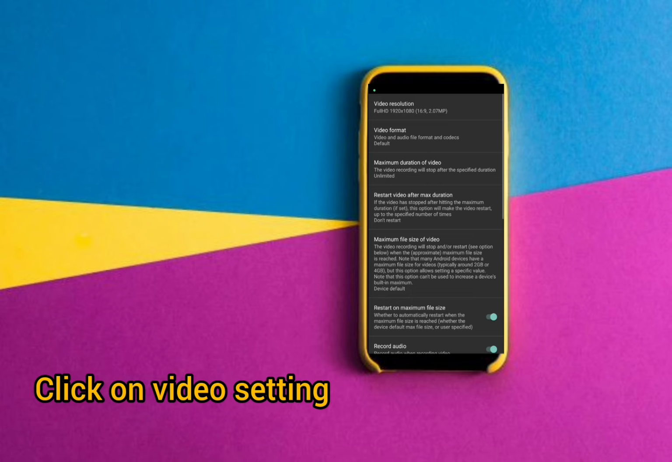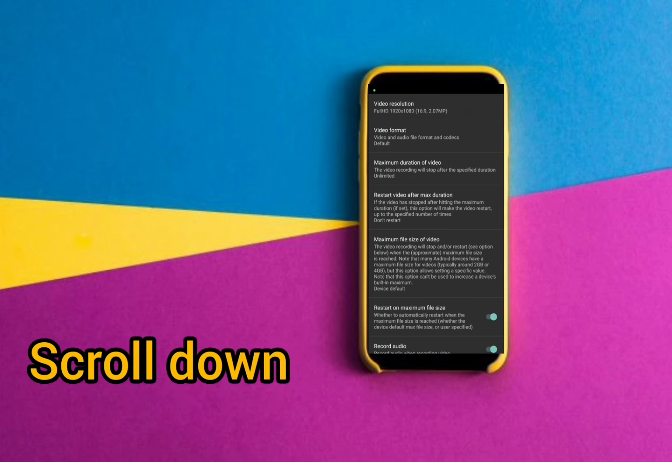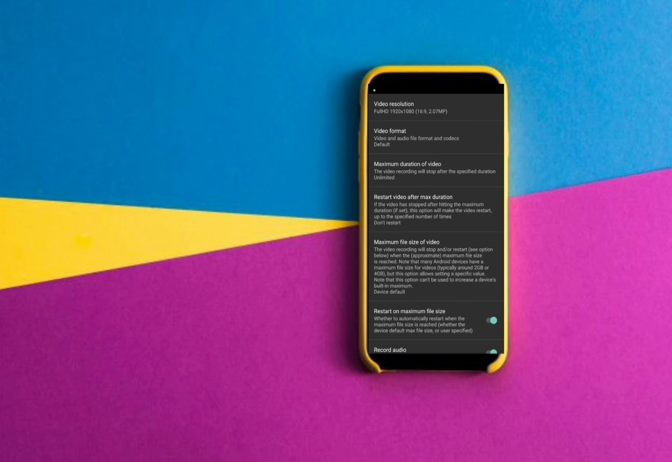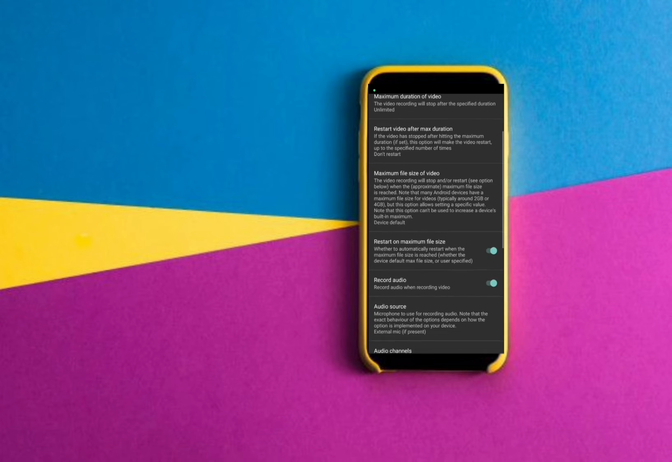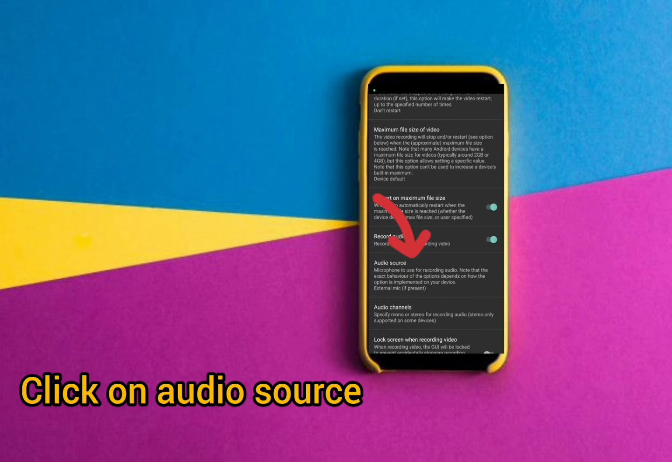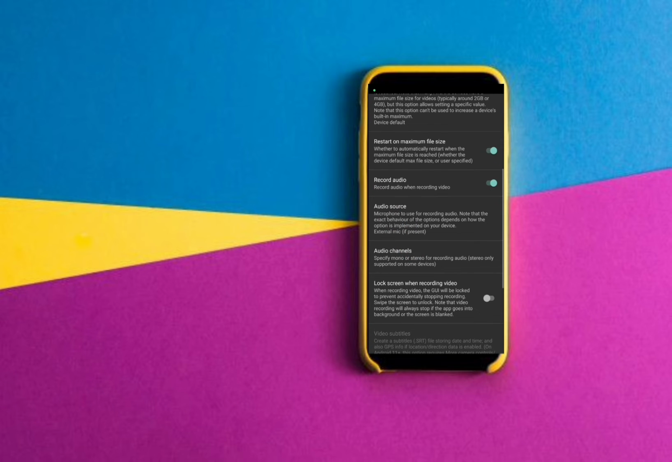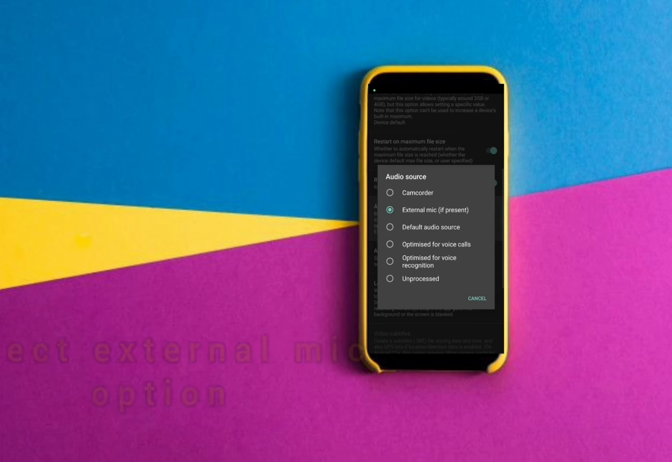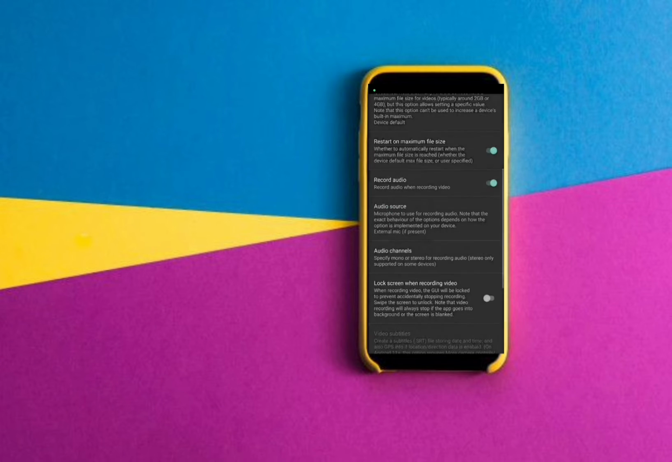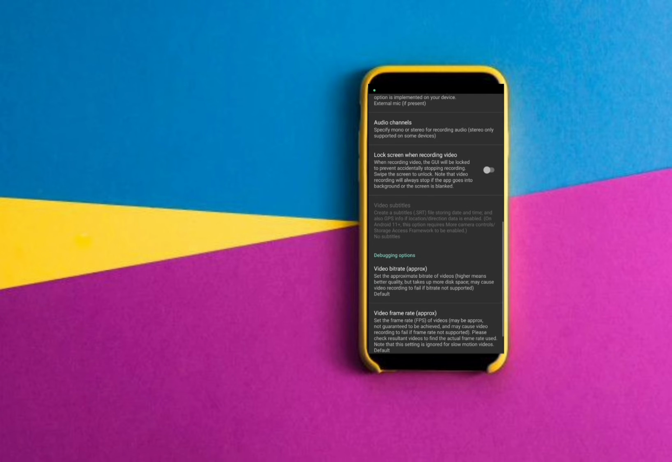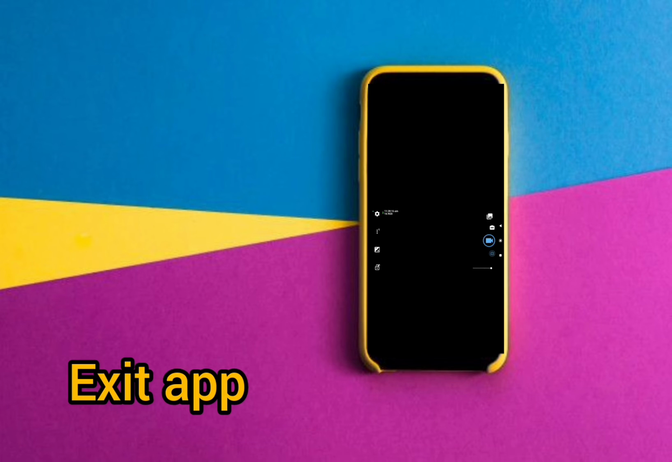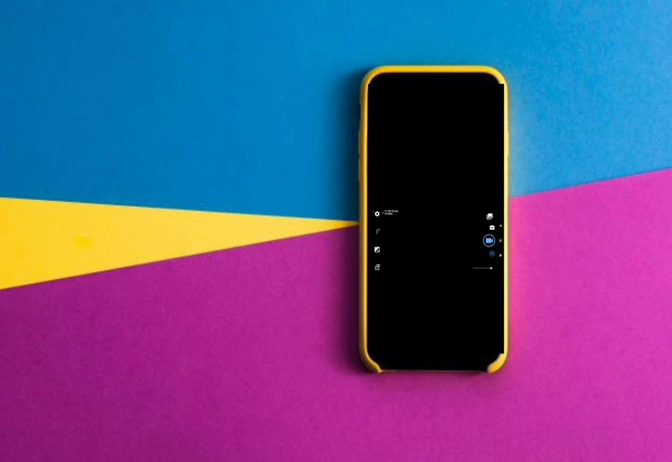After you click on the setting icon, you have to scroll down in the settings and you will see a more option of video settings. You have to click on it. In video settings, you will see an audio source option. You have to click on it and select the second option, external mic, if present. This option will enable your external mic to work in your Android device.